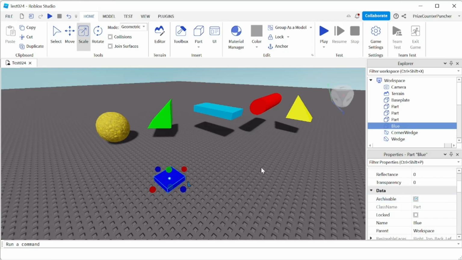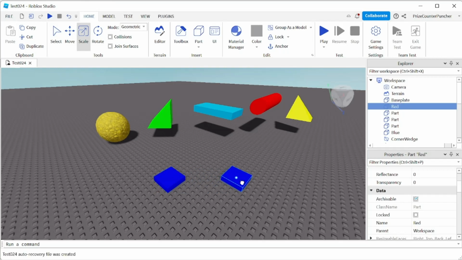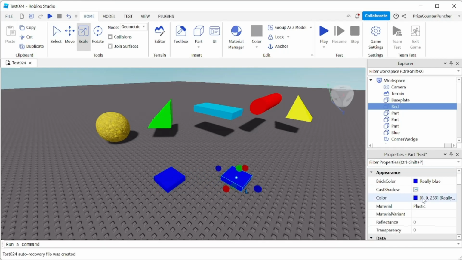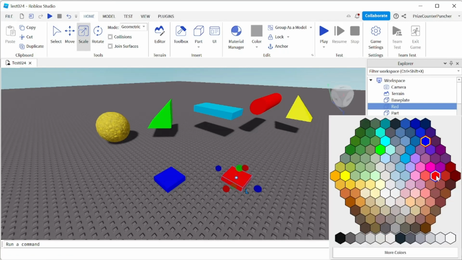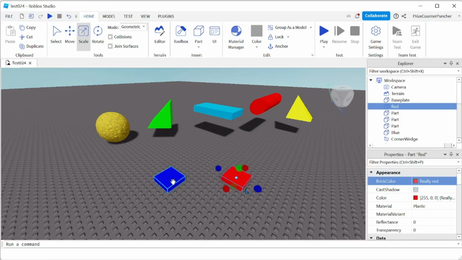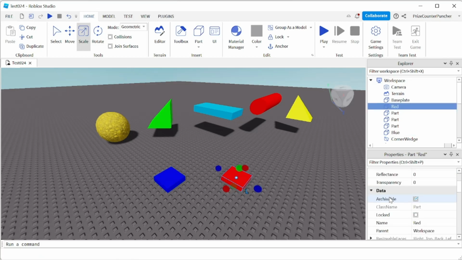Let's now replicate this blue part doing Control D. And I'm going to rename my new part to red. I'm now going to move my red part out to the side over here, and change the color of that part to red. So now I have a new blue part and a new red part, and they both have the archivable property turned on. What I'm gonna do now is turn off the archivable property of the red part.